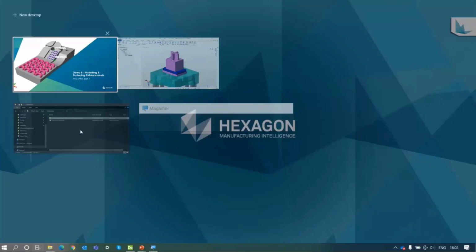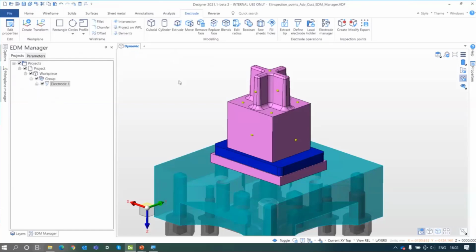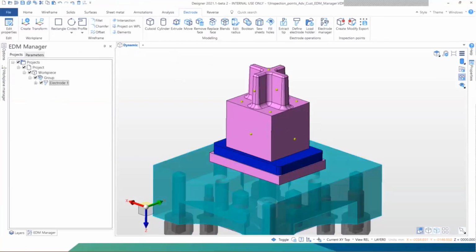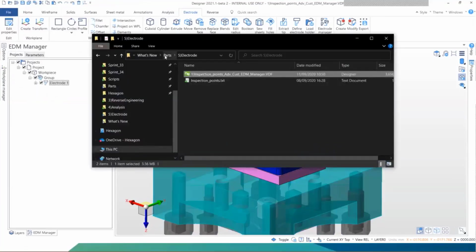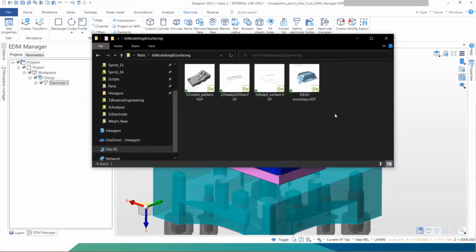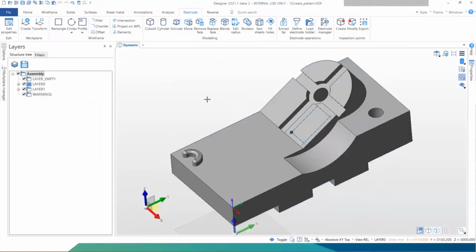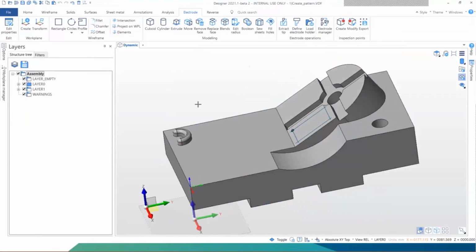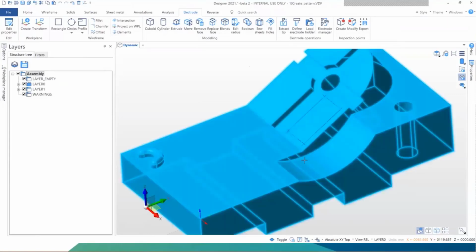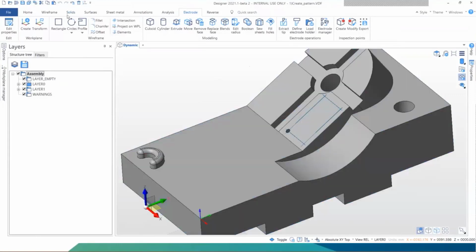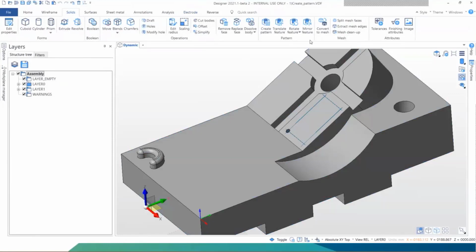So I'll go back to Designer. And I will open up my next model. Create pattern. Okay, so here's my part. And I'm just going to go to my solids tab. We have the pattern panel, create pattern.